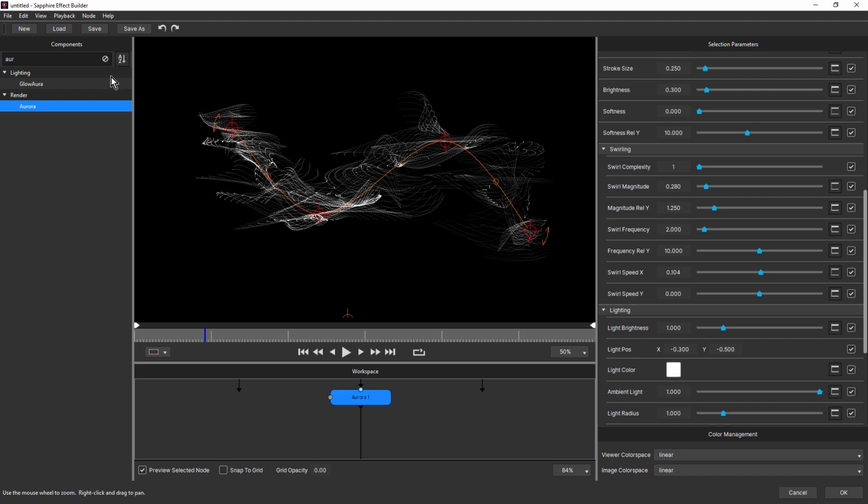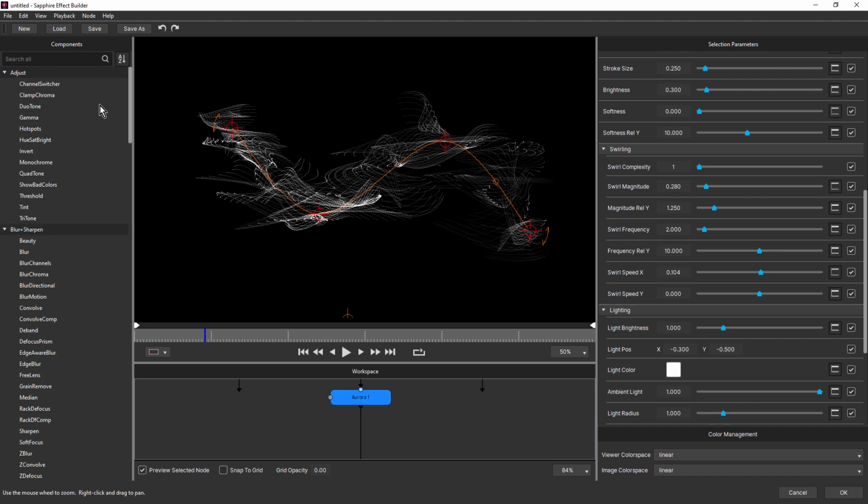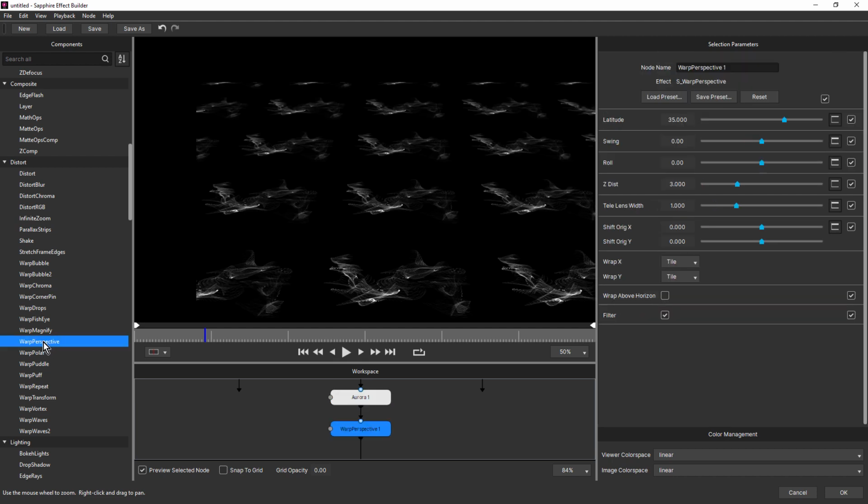And just clear that search. And what can we add next? I want to try and build something that I haven't created before. I do tend to gravitate towards specific effects because they're my favorite effects, but it's fun to just grab different kinds of effects that you haven't used and just see what you can do with them. Why don't we try warp perspective? Just double click to apply that.